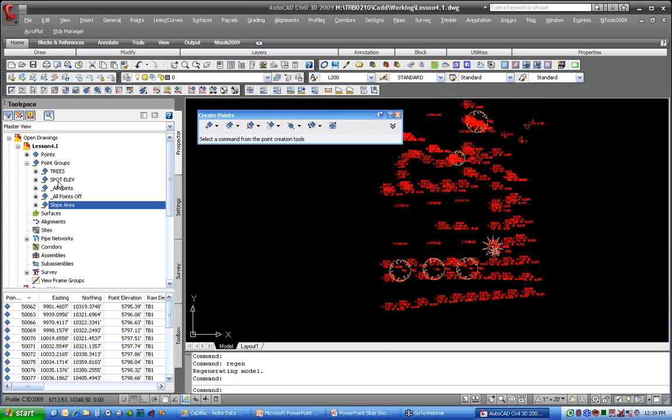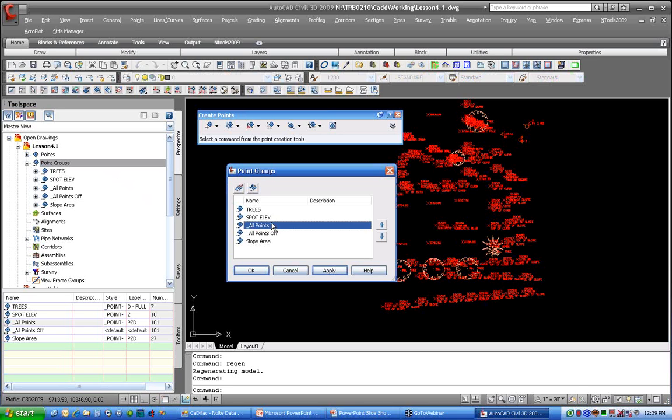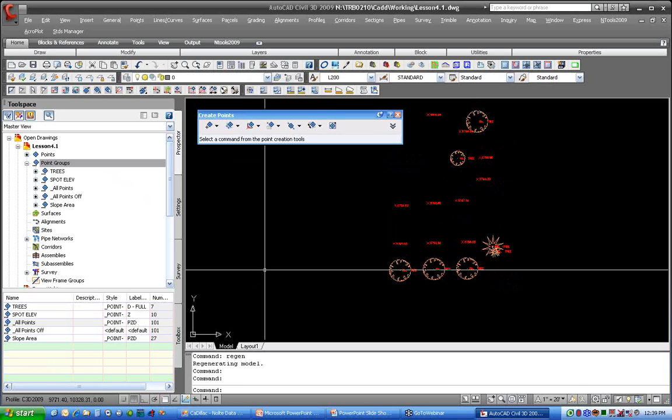What group are they in? They're going to match the all points as well. So I need to move that one down below. So they're still displaying because they're in the all points. So now if I do this, they all turn on.